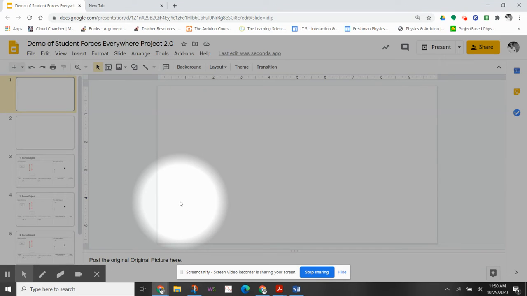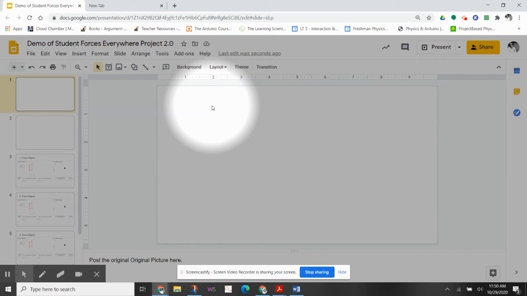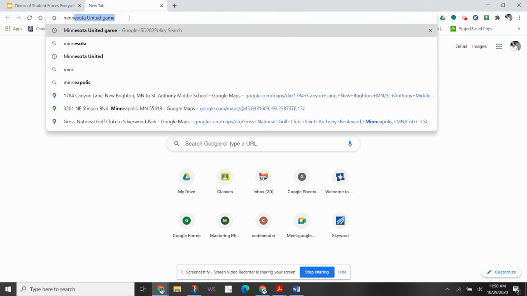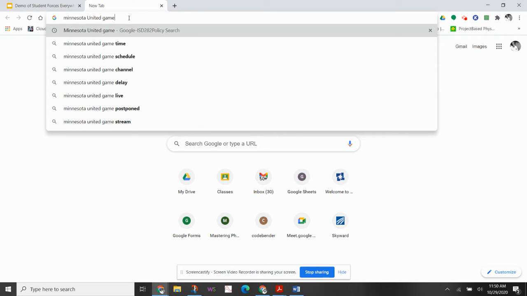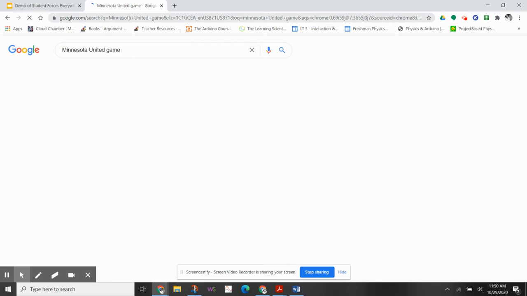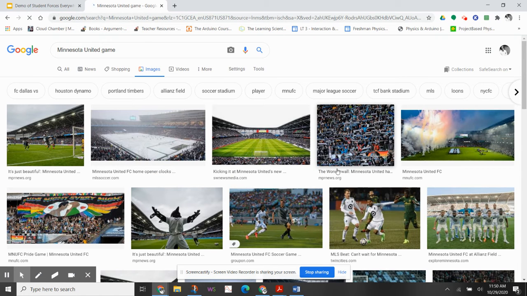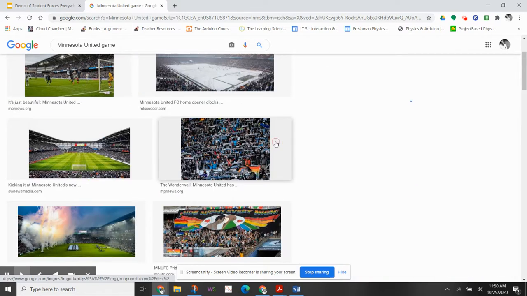I'm going to do a quick demonstration of how to get an image into your Forces Are Everywhere project slides, and a quick way to document things or mark up that image. So if I go to a new tab, and let's say I'm going to check out the Minnesota United, and I search for a game there. I search for images. And then there's one right there.